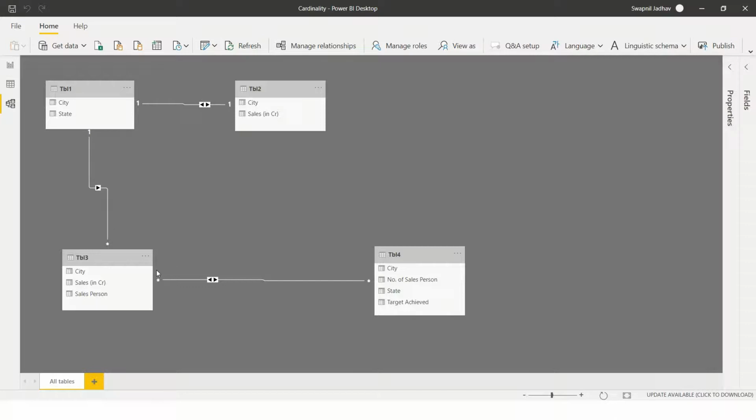Similarly, in the case of table 3 and table 4, we have a many to many cardinality join. Here also we can see that we have a both-directional arrow, and hence you will be able to filter the data of table 4 from table 3, and table 3's data using table 4. Now let's get this in practical. How do we understand this?